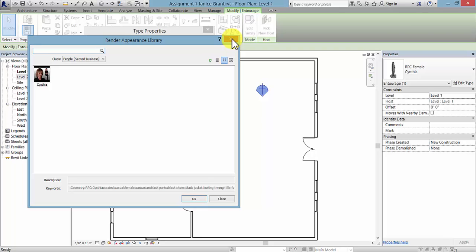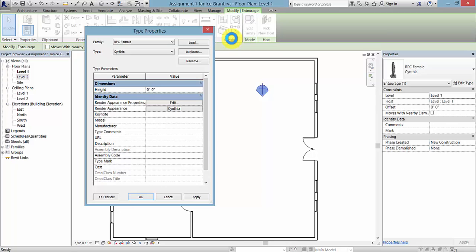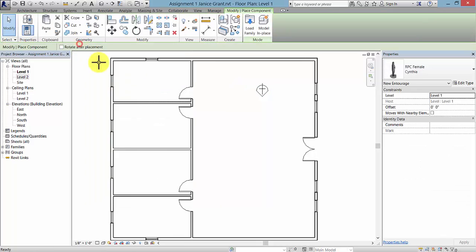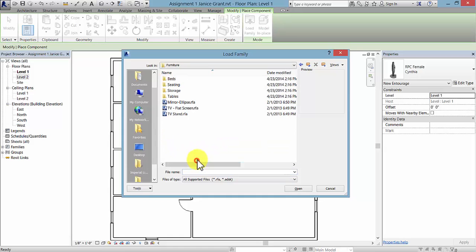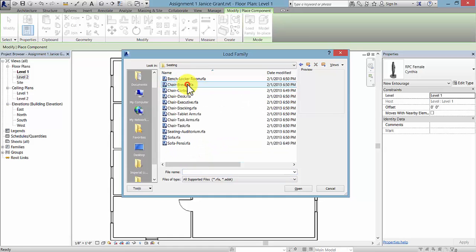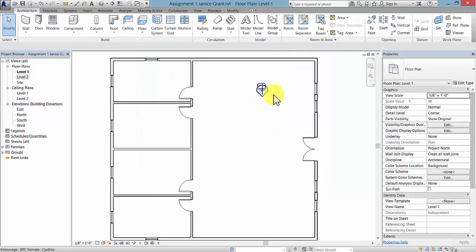I will include an image of all of the people when we start to render. So going back to placing a component, I should go to furniture and load some of the seating. So I might want to use a Corbu chair or one of these executive chairs for my project. And when we start to create views and look at this in 3D, you'll be able to move the person onto the seat or vice versa, or move them within the drawing.